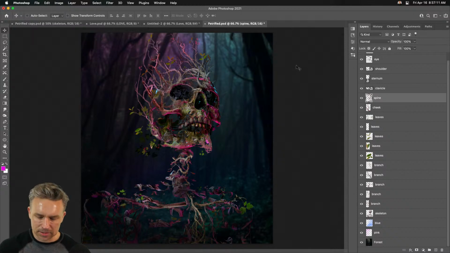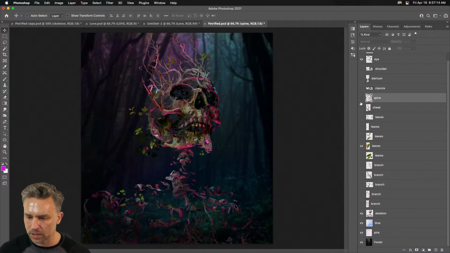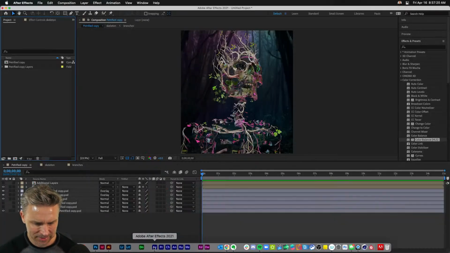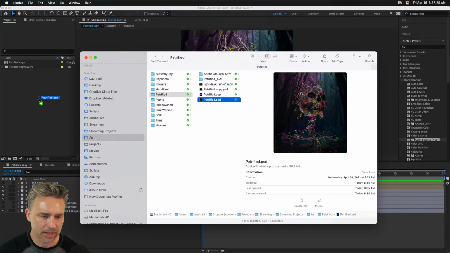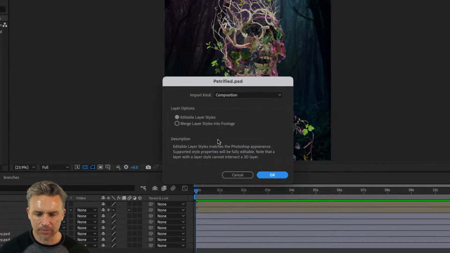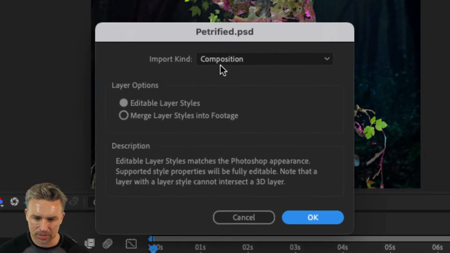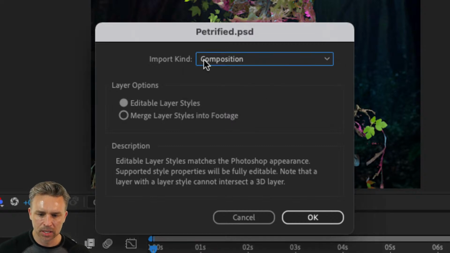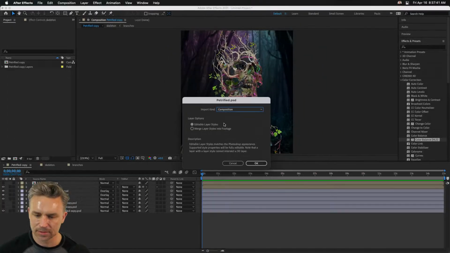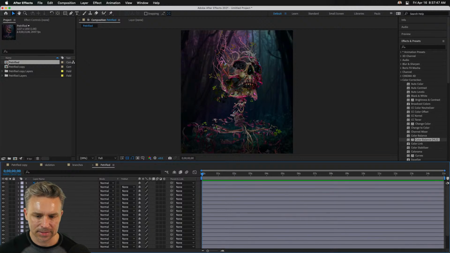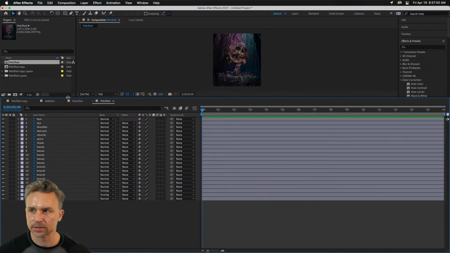Okay, so this is all done. It's called Petrified. I have everything broken out onto its own separate layers. Boom, boom, boom. And let's have some fun, everybody. We're going to have some fun now. You ready? I feel that caffeine just pulsing through my veins, like water isn't pulsing through this guy's branches. Composition is what I'm going to do, right? Editable layer styles, and click OK. Double clicking on that, and there it is. And here's everything.